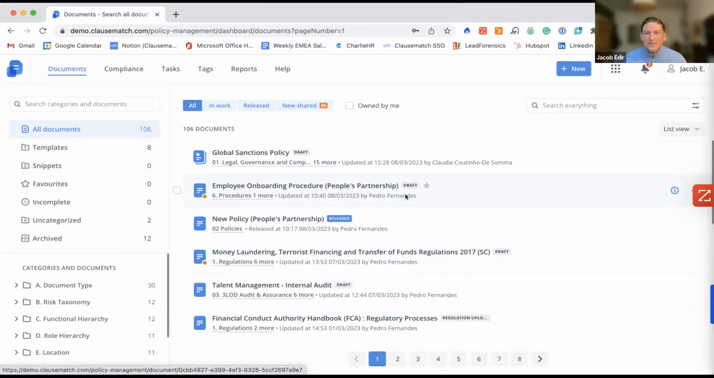Jumping straight into things, this is the Clausematch platform. Firstly, we're going to be looking at the policy management module, which you're seeing here today. This is the dashboard and the landing page. The policy management module is for document owners, those that are actually involved with the life cycle of documents. So those approvers, editors, and reviewers, this is where they'll be.